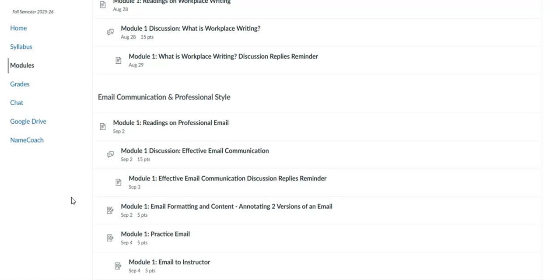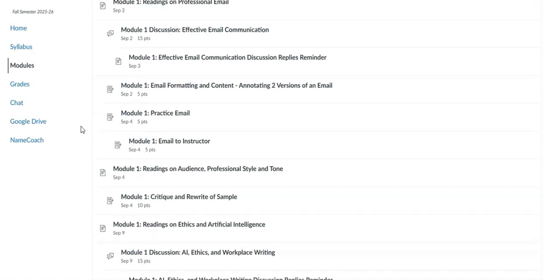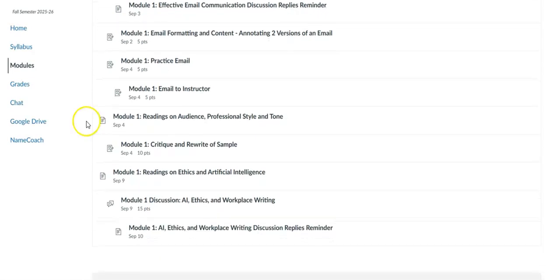So it says email, right? Email is what you'll have to use in pretty much any profession. And so think about professional email, what goes into effective email communication, and get to do some practice with that. But also we'll think about the importance of audience, your professional tone and style, and of course also the role of ethics and AI in workplace writing. So those are lots of different topics we'll be addressing in that first module.